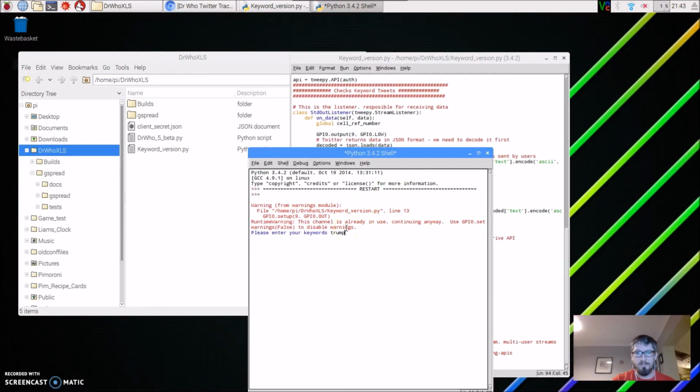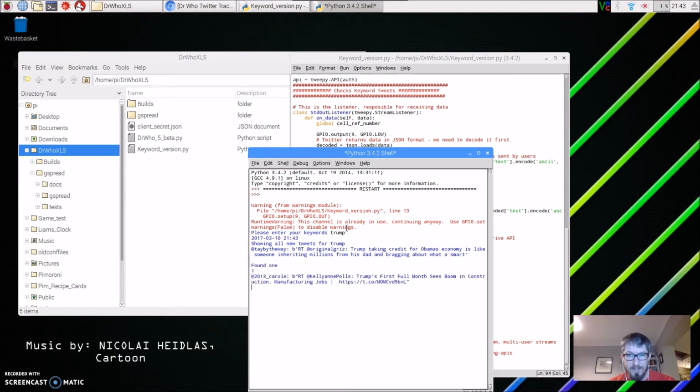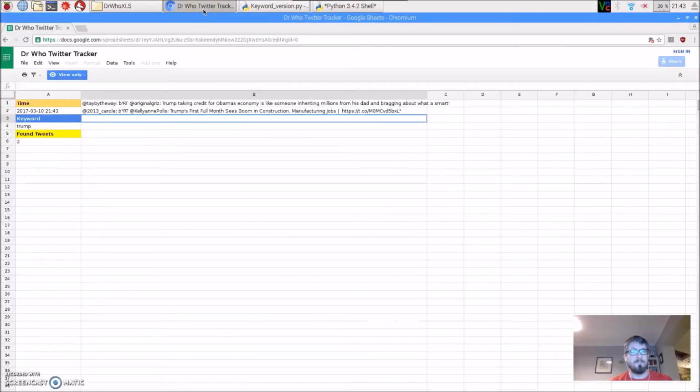I'm going to press enter, and I'm sure this will return lots of Trump tweets, all that fake news. Here we go. So Trump taking credit for Obama's economy is like someone inheriting £1 million from his dad and bragging about what a smart something. And if I now go back to the spreadsheet, you can see they're being written in here. The keyword we're using is Trump. It's found 3 tweets already. And basically this will begin to write each of the tweets that it finds.